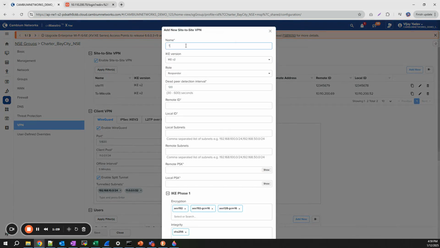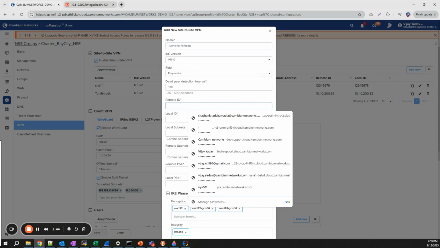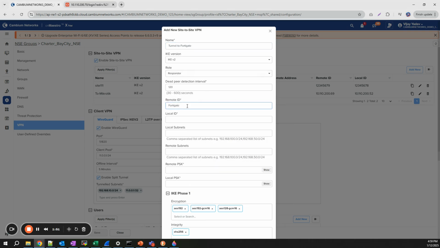We just give a tunnel name, tunnel to 40K2. We'll keep the IPsec tunnel mode as responder. The remote ID would be FortiGate NSE52. 52 is the IP of the NSE. Local would be NSE3052. Local subnet will be 192.168.10.0/24. You can add multiple tunnels, but for the sake of simplicity, we'll just add one.